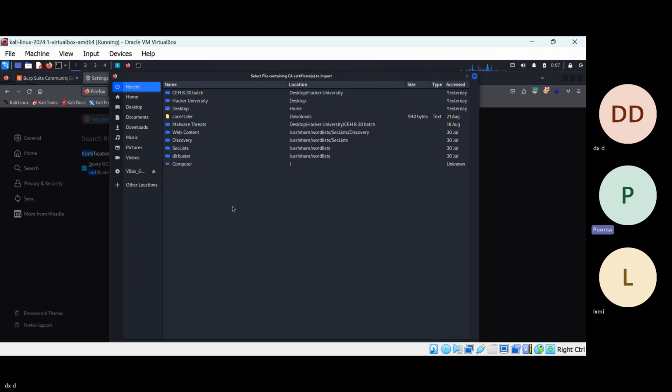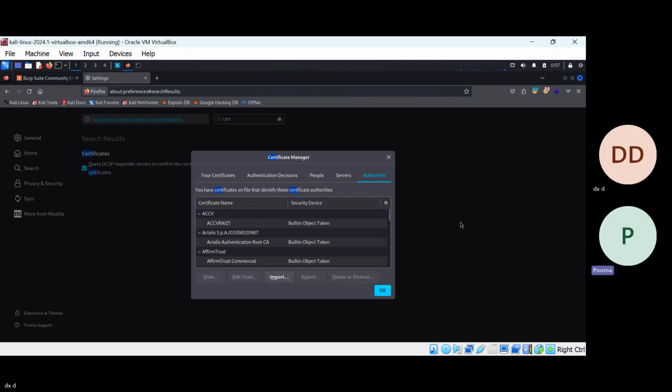And it is asking to trust the CA to identify websites. Yes, allow. There would be two options: allow this certificate to identify websites, and also to identify email addresses. So you just need to check both of those checkboxes.